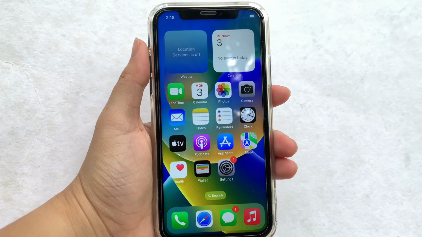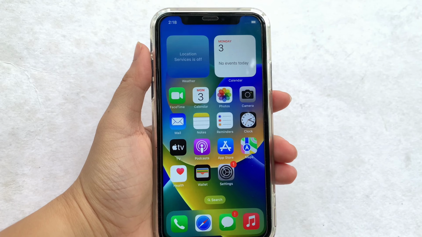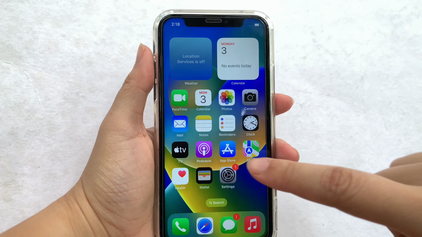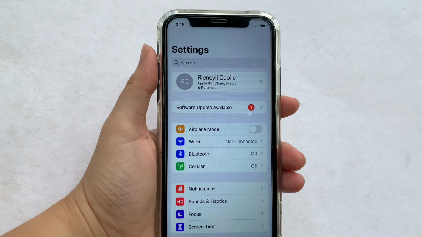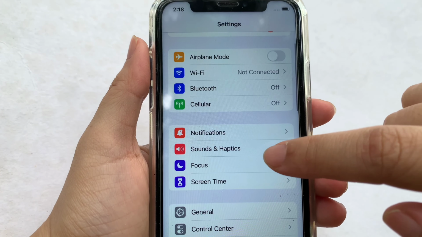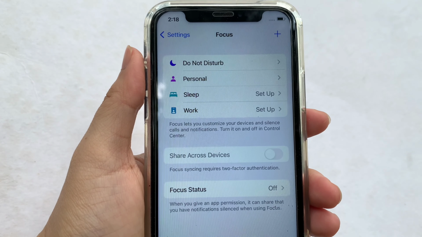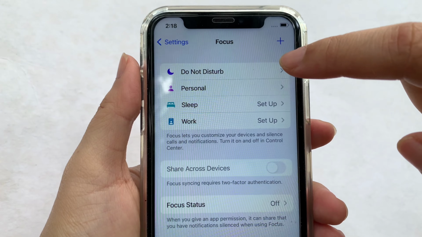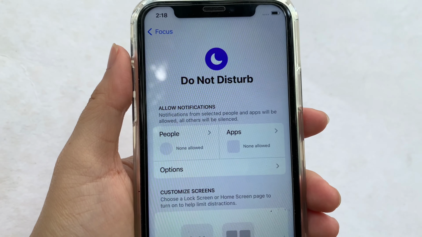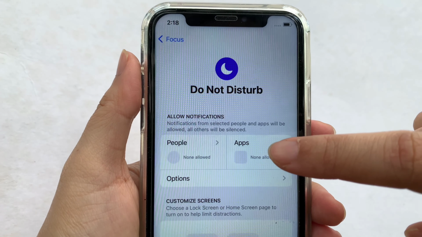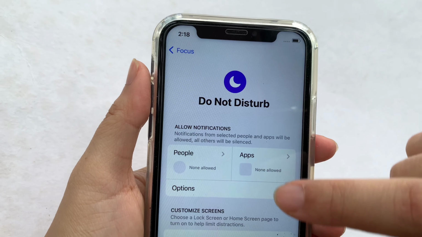And let's start. Using your iPhone X from your home screen, first go to Settings. Then in the settings, scroll down and click the Focus. Then in the focus, choose the Do Not Disturb. Then in the Do Not Disturb, click Apps under the Allow Notifications.